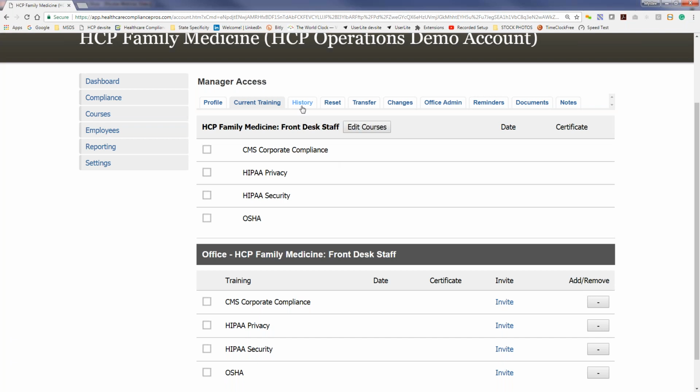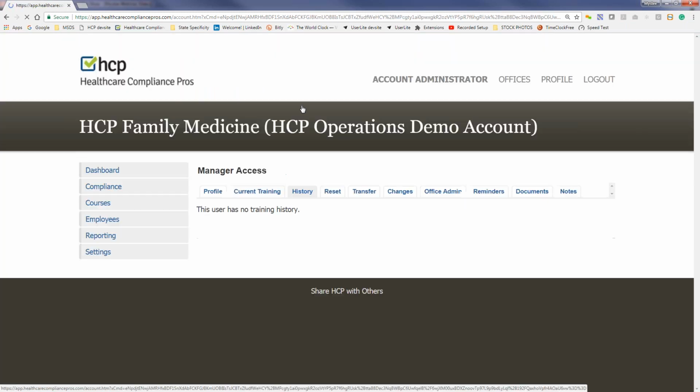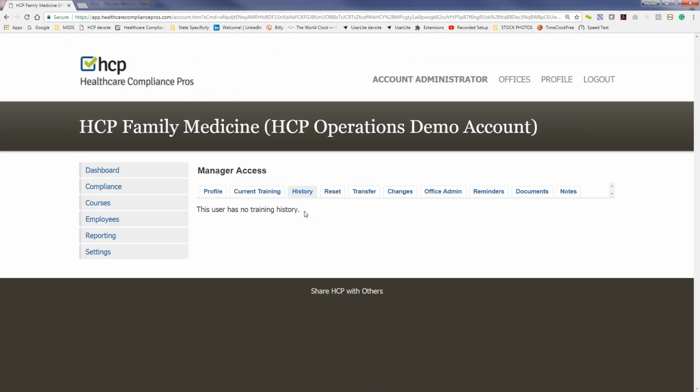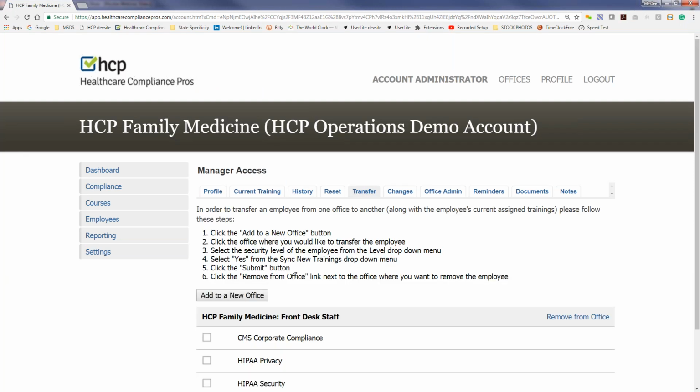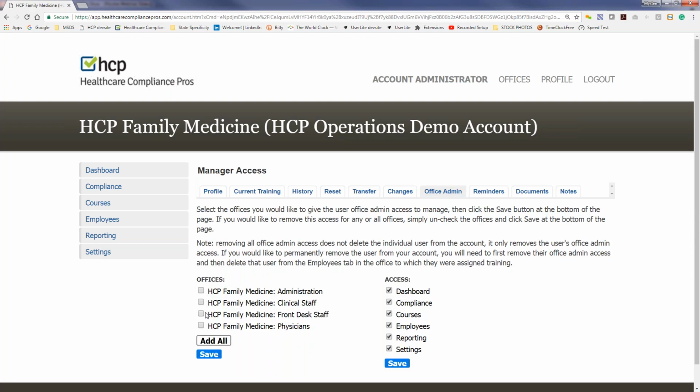You can also look at the training history for any employee. Look at all of their past training for years past. As I mentioned, you can transfer employees from one location to another, and there's instructions to do that here. You can give them administrative access if you've got an employee who is taking on some new responsibilities and you'd like them to have administrative access to a particular office. You can certainly do that here.